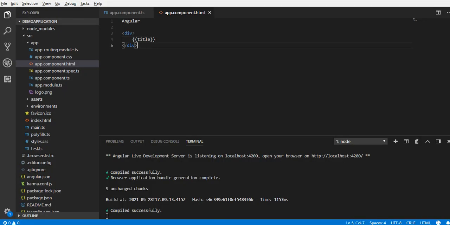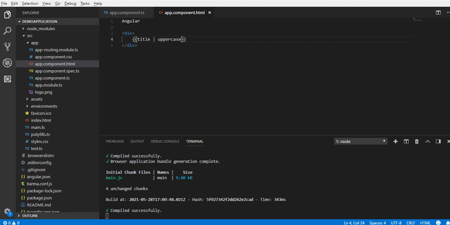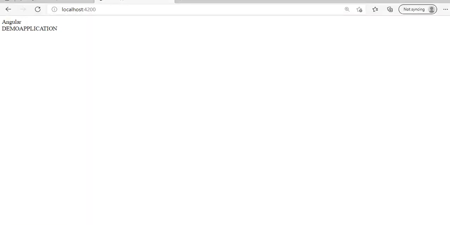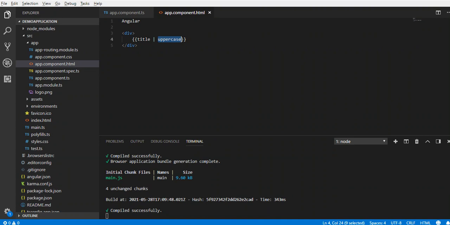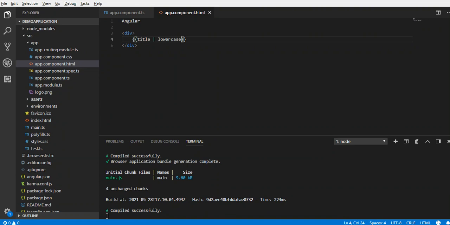Now if this same output needs to be changed into uppercase, what we have to do is very easy. Put this pipe, type uppercase, and save it. If you see the output, all the characters in this string are converted into uppercase. And the same, if I type lowercase here and save it, you will see every character in this string change into lowercase. It's very easy. We have not written any logic at API level or anywhere. It's just a feature of Angular.